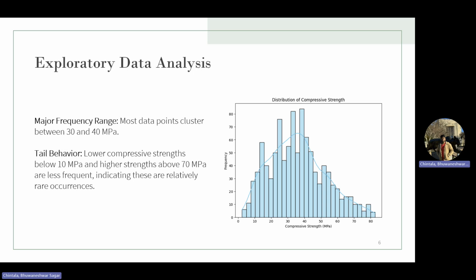As you can see, in the tail behavior, lower compressive strengths below 10 megapascal and higher strengths above 70 megapascal are less frequent. So we can find very few data points below 10 and beyond 70 megapascals, indicating these are relatively rare occurrences.